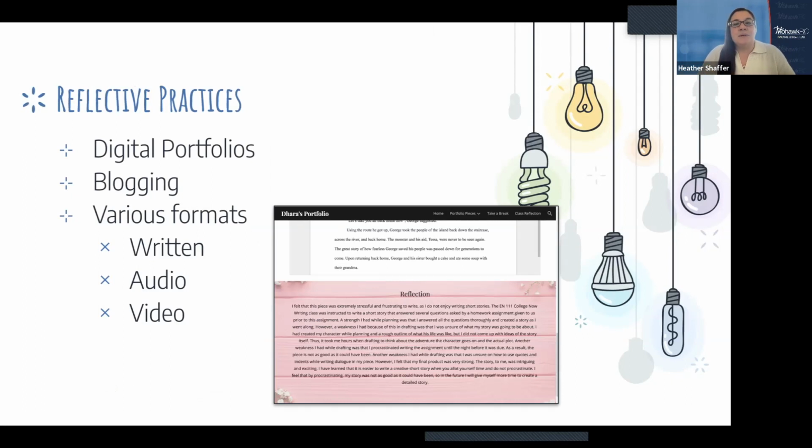Another important piece of data chats is having reflective practices. There are lots of different ways to do this, but a couple examples are through digital portfolios, blogging, and so on. If you're using technology, you can include all sorts of different formats. Not only can you have written things like you would on paper, but you can also include audio and video too, which can be very engaging for your students.